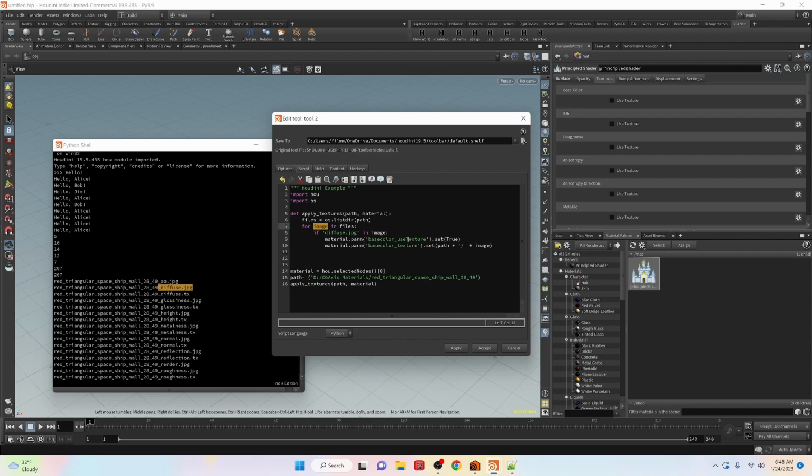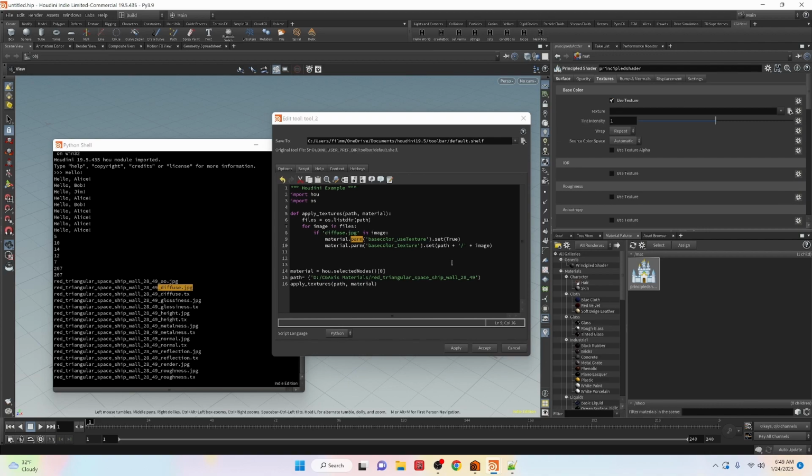Okay, that looks good. And then what we're doing is the material parameter, base color, use texture. So again, base color, if we hover over it, we have base color, use texture. It's just checking that on, so we're setting that to true. And then we have this value here for texture. We are just assigning the base texture file.